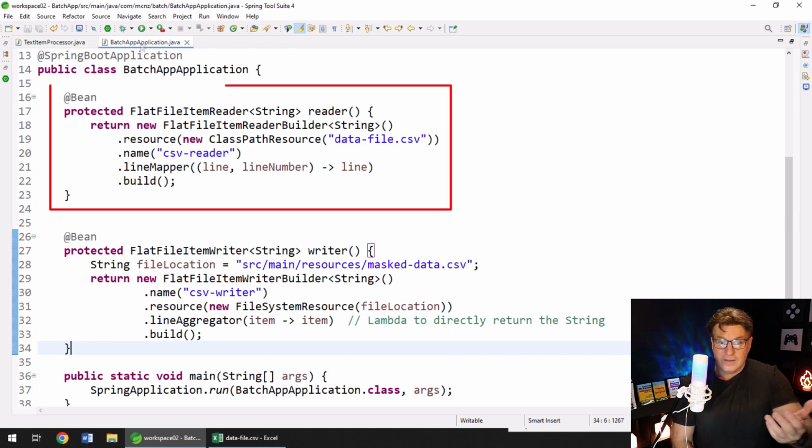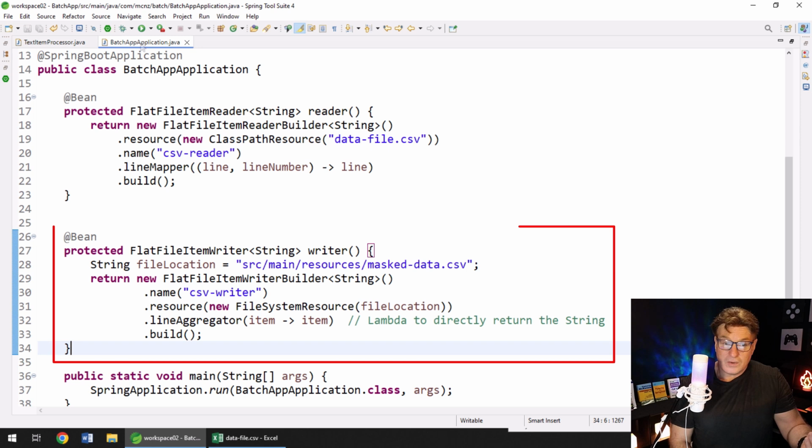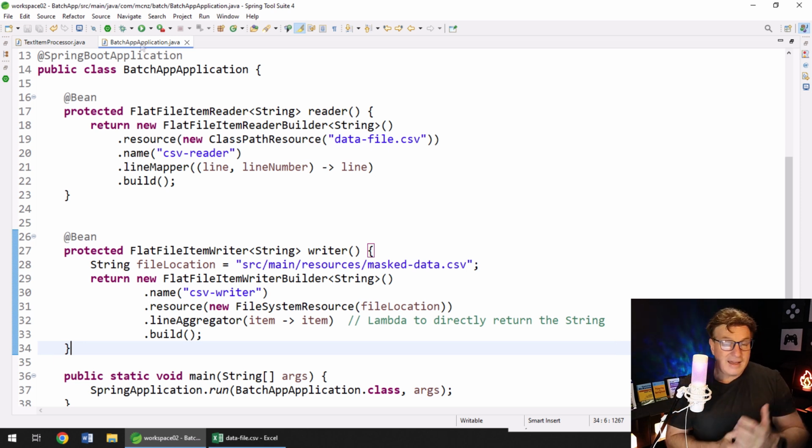Well, we say, look, to read the item, one record at a time, you go to that flat file item reader, and then when you're done processing each record, each row, each item, go to the flat file item writer, read from datafile.csv and write to mask-data.csv. That is the yin and yang of a batch.